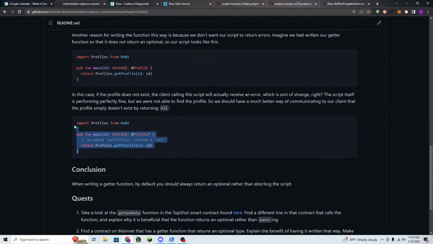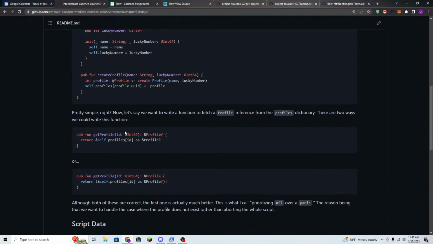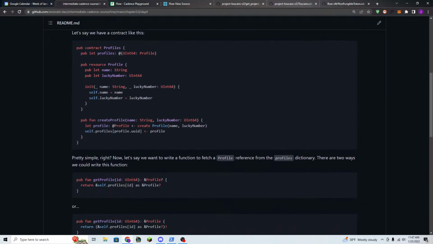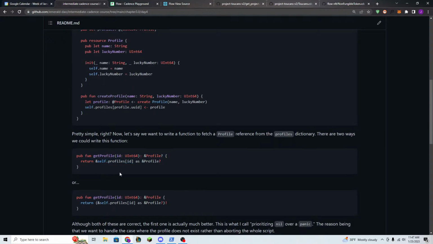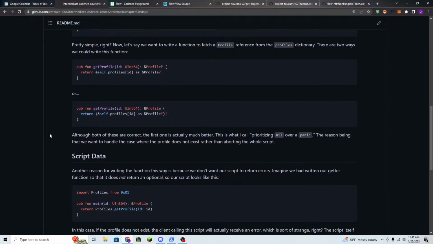Whereas in this case, it's actually a lot nicer because this returns an optional, and so the script will be a success, but it'll return null. And so the client that's calling into this code will be allowed to handle the null case, not have to deal with annoying errors. So the main point of this day is to say if you ever have a getter function, I would always prioritize returning an optional type rather than panic aborting, to give developers the option to choose how they want to deal with it not existing or anything like that.